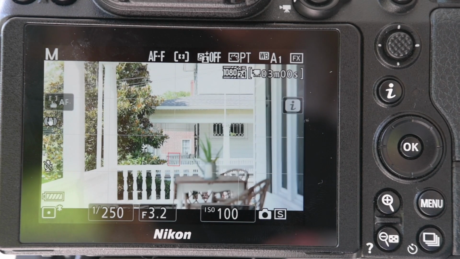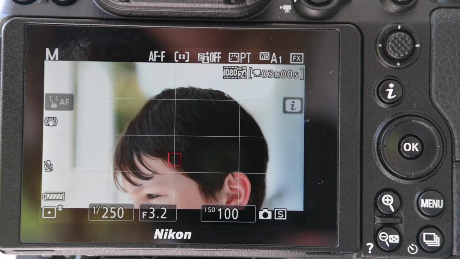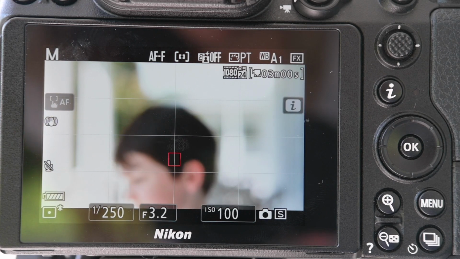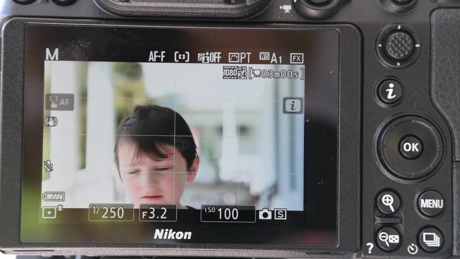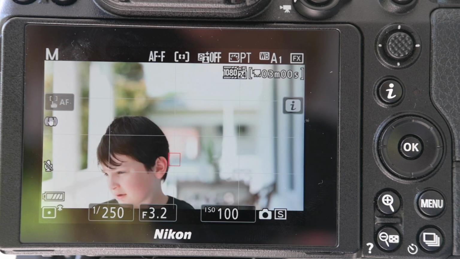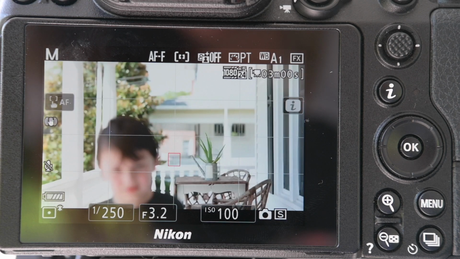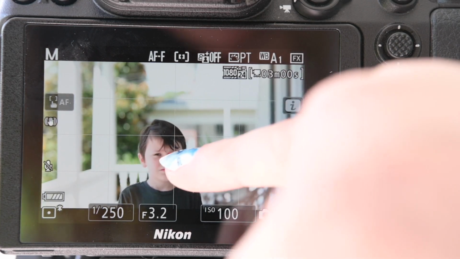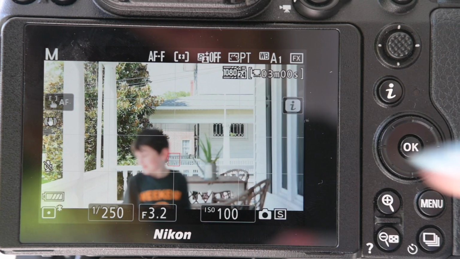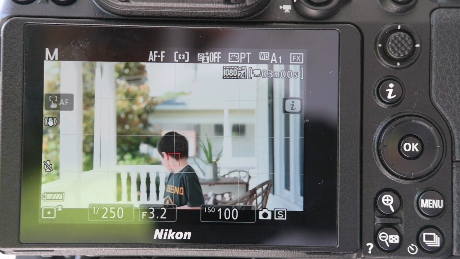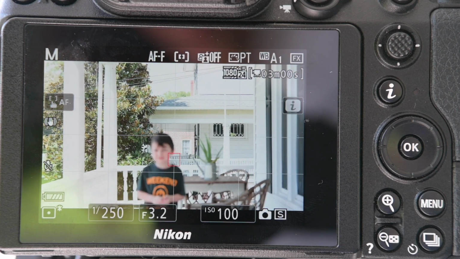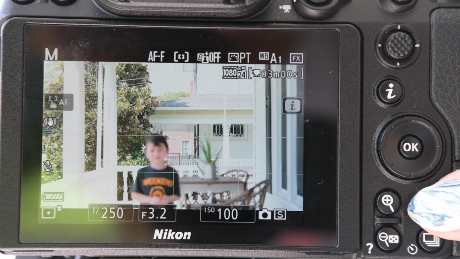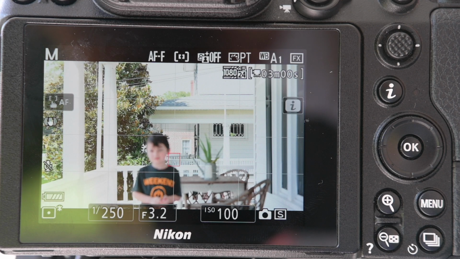Go further back, sweetie. Okay, now scoot back. Now walk away. See? So whatever this red dot is pointed at is what it's going to focus on. So that is going to be the same if we go, scoot this way just a little bit.